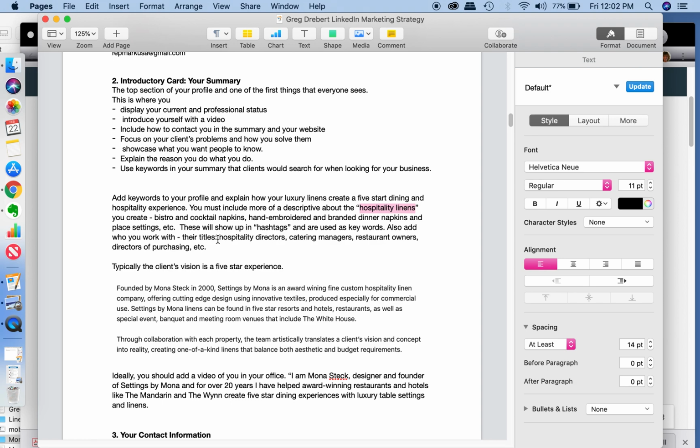You also want to talk about who you worked with, because again, you want to show up in that network of people. So that could be hospitality directors, catering managers, restaurant owners, and it could be as simple as saying, "I've worked with hospitality directors, catering managers, restaurant owners, directors of purchasing for Mandarin, for Wynn, to help create this 5-star experience." So here I've pretty much screenshot what you had put. I'm going to recommend you rewrite your summary following these guidelines.